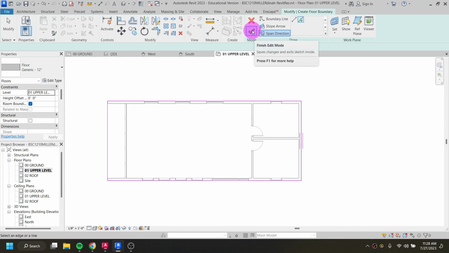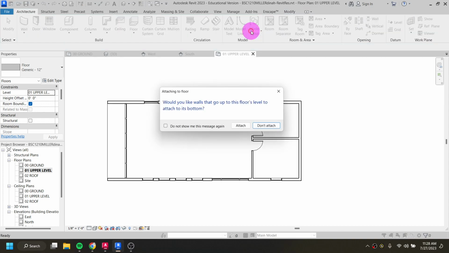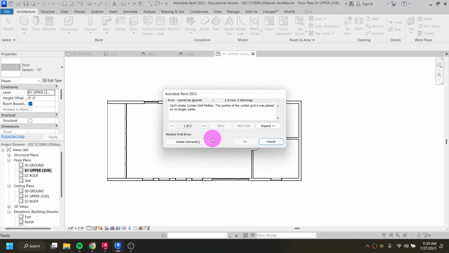And then I'm going to say, cool, please make my floor. And it's going to ask, do you want to attach the walls underneath it to the floor's bottom? So what it's asking is, I have those walls on level 1 that are 10 foot tall, on my ground level, going up to my upper level. They're 10 foot tall. And then on my upper level, I have a 1 foot thick floor. So they're kind of intersecting. And it's just asking, do you want me to shorten those walls to the floor bottom? So I'll say, please attach them.